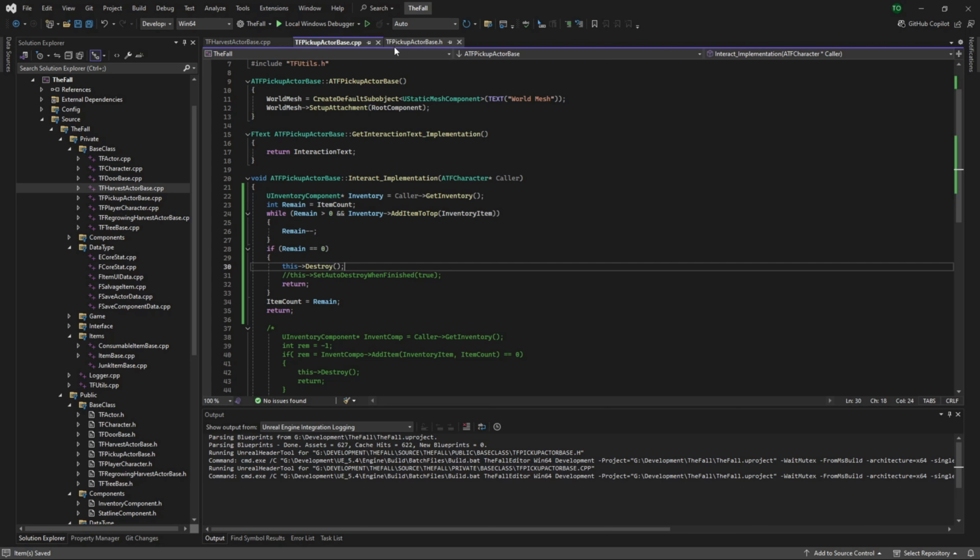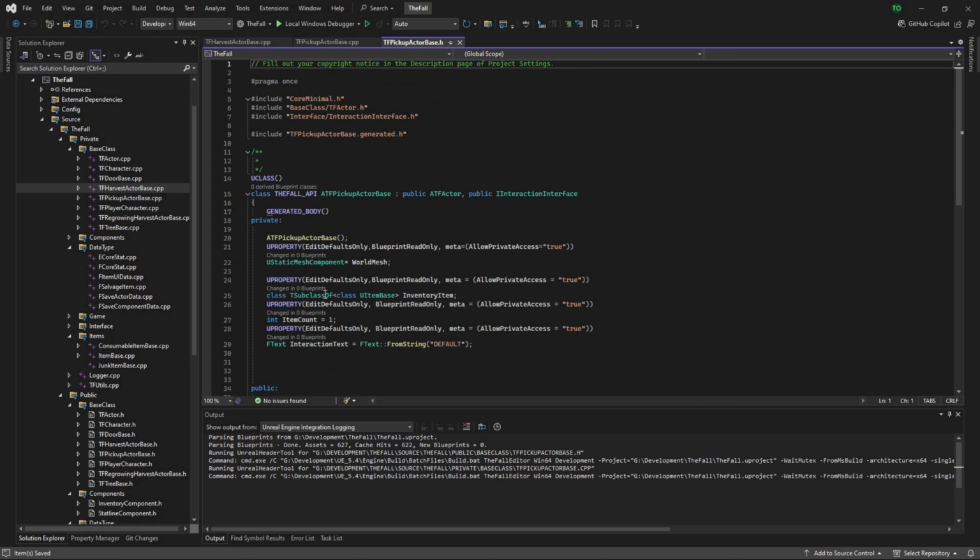We do want to add some of our failsafe in here, though. Inventory item. U item base, that is all right. So inventory item.